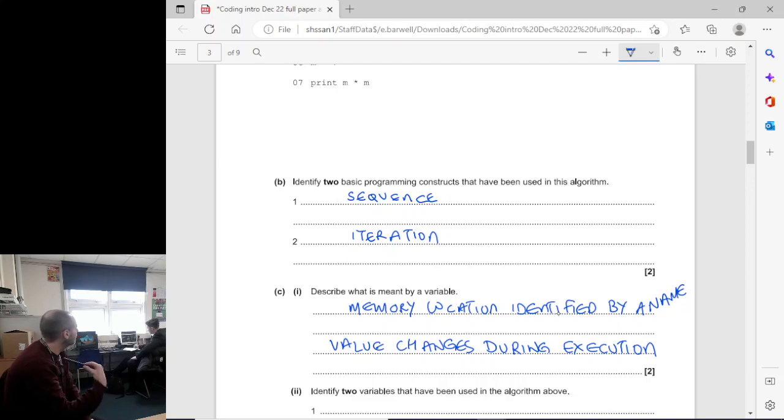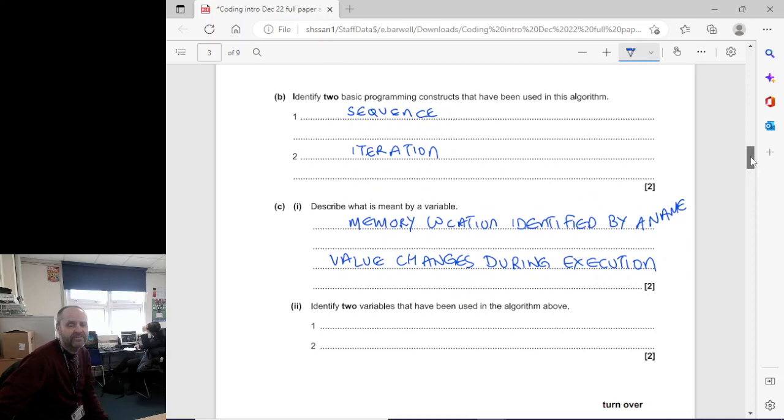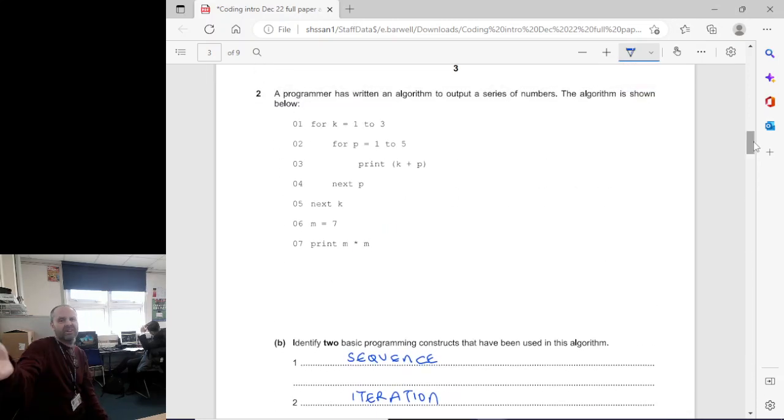I'll put a copy of this on the Google thing anyway, so don't worry about trying to remember exactly what I'm saying. Just make some notes for yourself. Right, and then the next bit, which thankfully most of you did quite well, it said identify two variables. So if we look, we've got K, P and M.